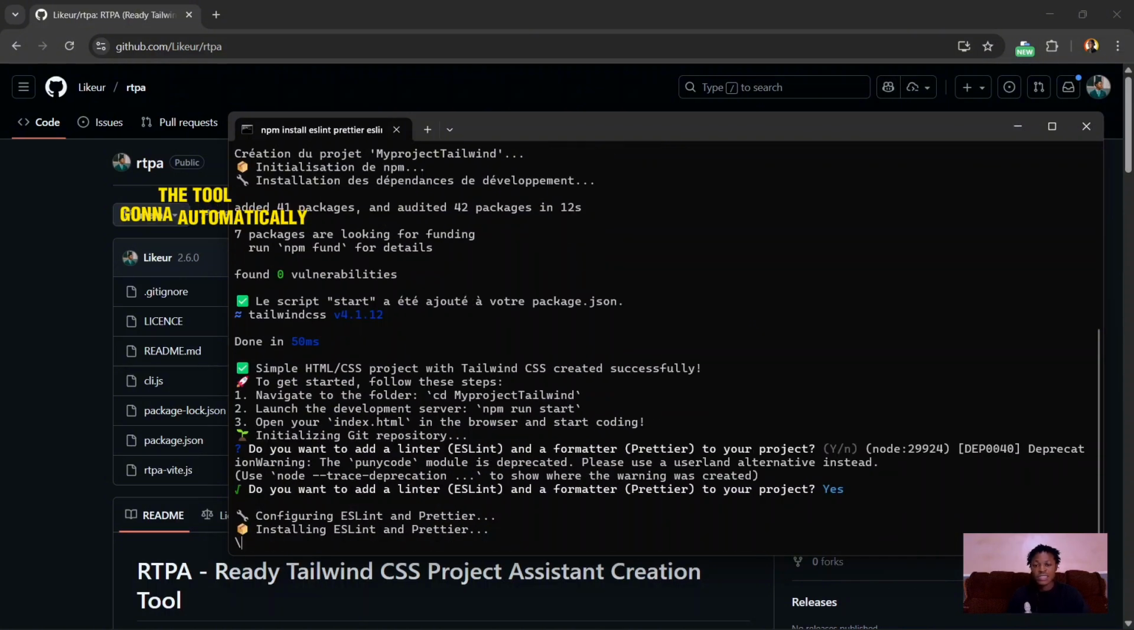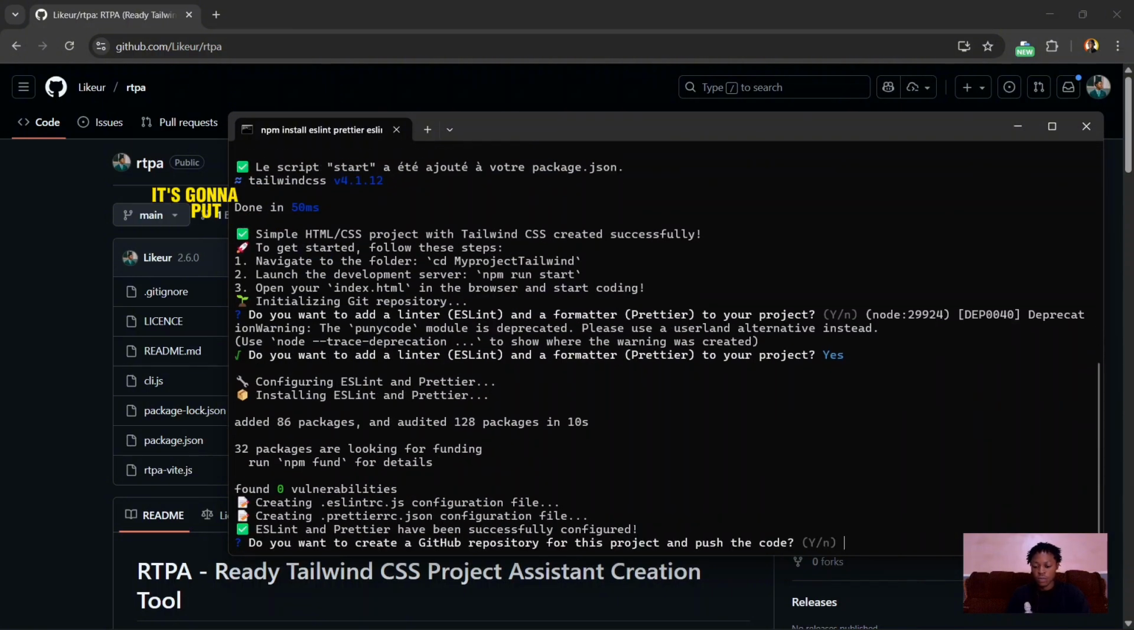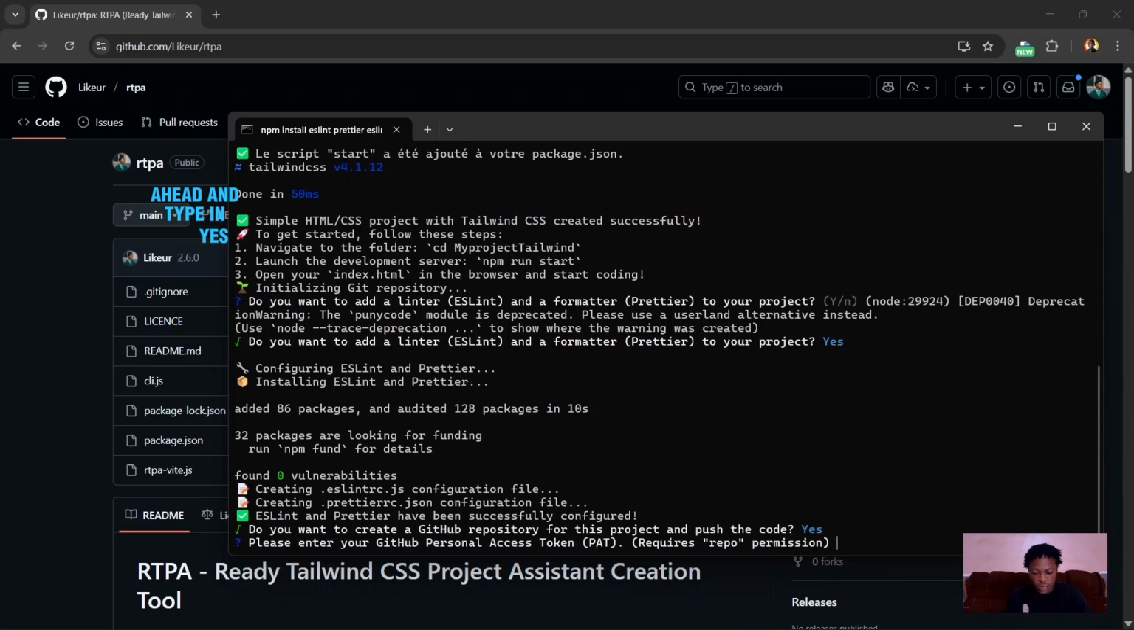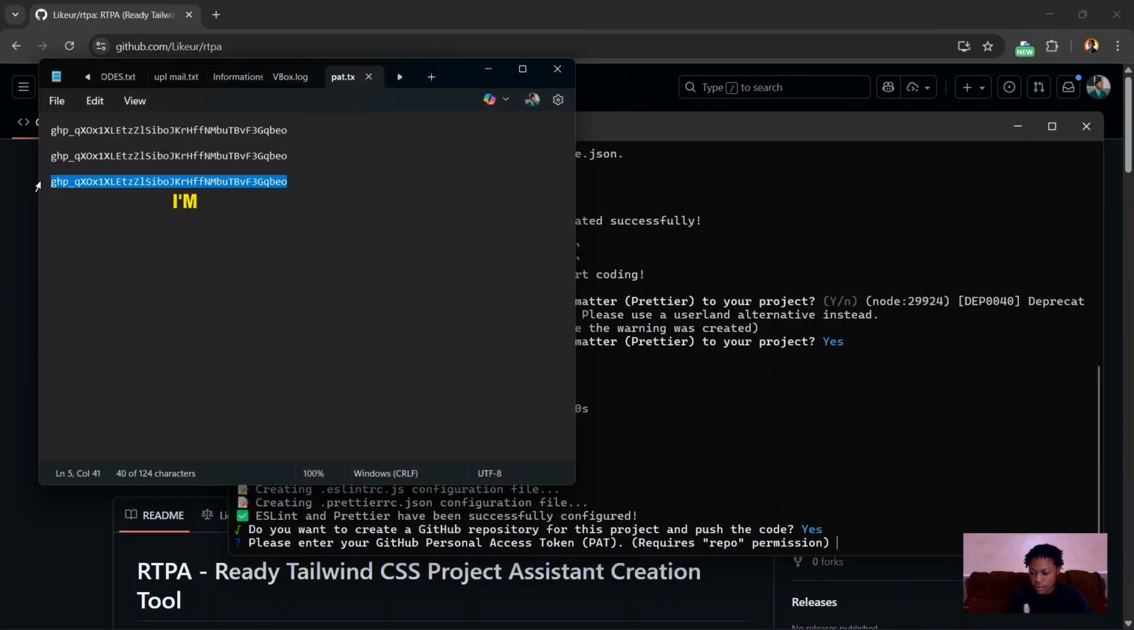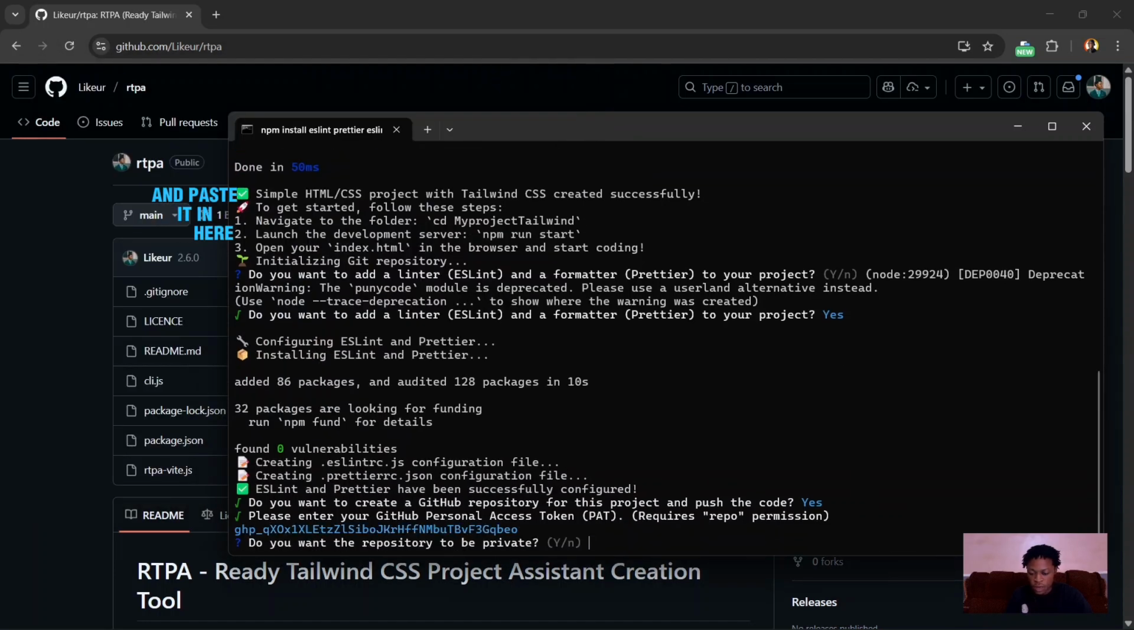The tool is going to automatically configure ESLint and Prettier, starting with the installation, and then it creates the files for the configuration. It puts a basic configuration of the tool, but you can go ahead and change all the configuration as you need. After the installation of ESLint, the tool asks me, do you want to create a GitHub repository for this project and push the code? It requires a PAT. I'm going to type in yes. It says, please enter your GitHub personal access token. I have my personal token right here. I'm going to copy it, and then paste it in here. I'm going to type in yes.